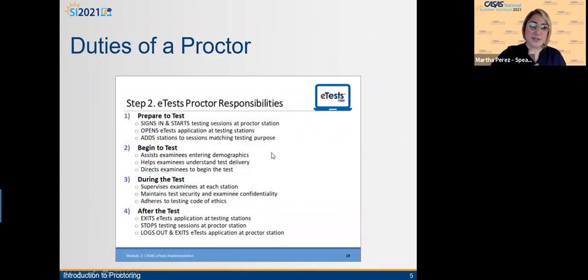Okay, duties of a proctor. Here come the duties or responsibilities, and this may seem like a lot. We have separated them into 4 basic steps. We have number 1 here, prepare to test.